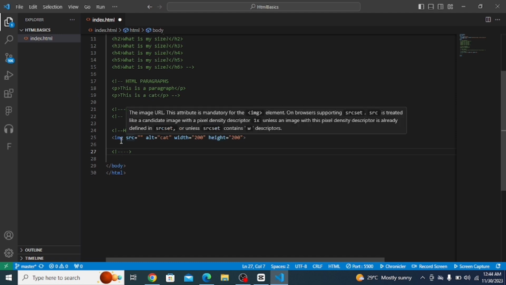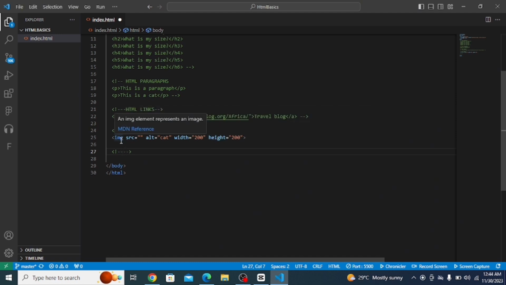So you can see that src is an attribute of image, alt is an attribute of image, width is an attribute of image, height is an attribute of image. They give more info about images, their characteristics, to help beautify it so that you can know what you want to do with the element. Image as an element has source, alt, which is alternative text, width and height.